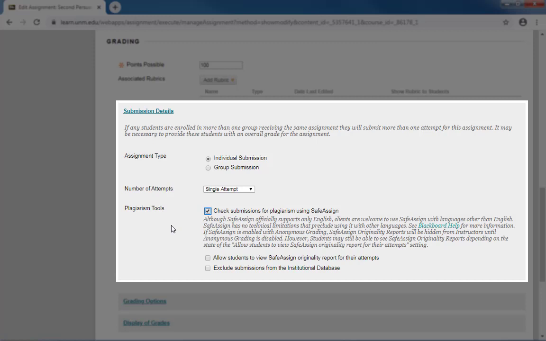So in other words, if there's another class where the instructor used SafeAssign to collect student papers, all of those have gone into the database, and when your student turns in a paper, it's going to be compared to what all those other students did. So that's a good feature to use. If you enable it, students get a prompt indicating that that's what's going to happen with their paper when they turn it in. So students will be informed about this as they're turning in their work.